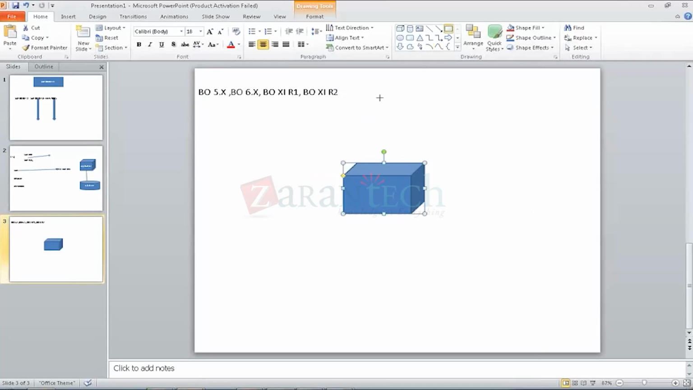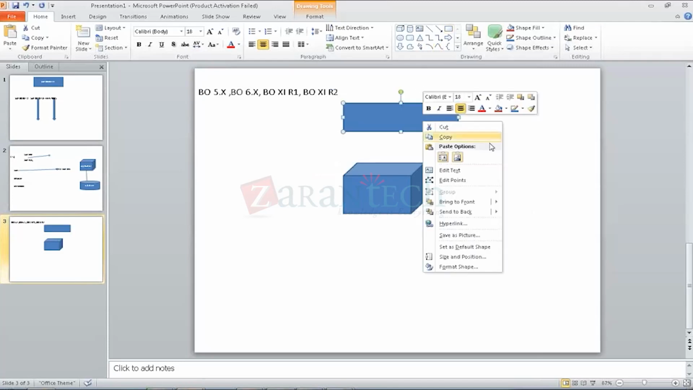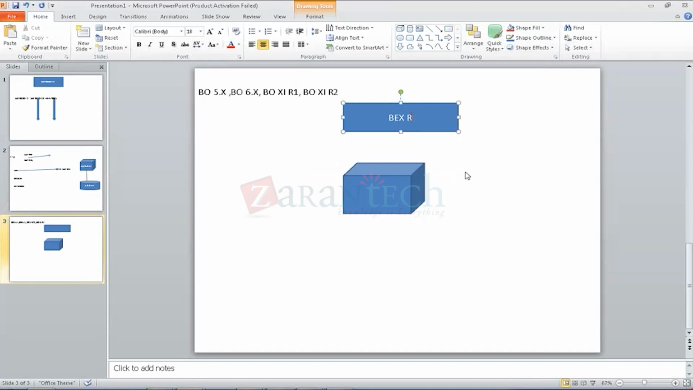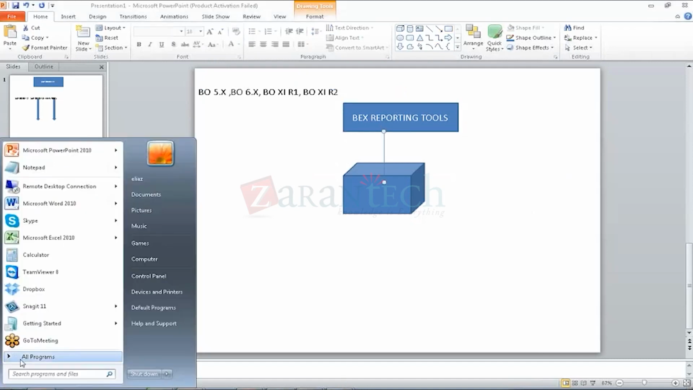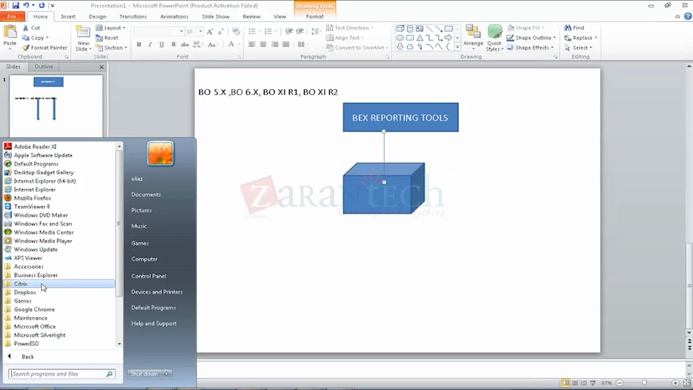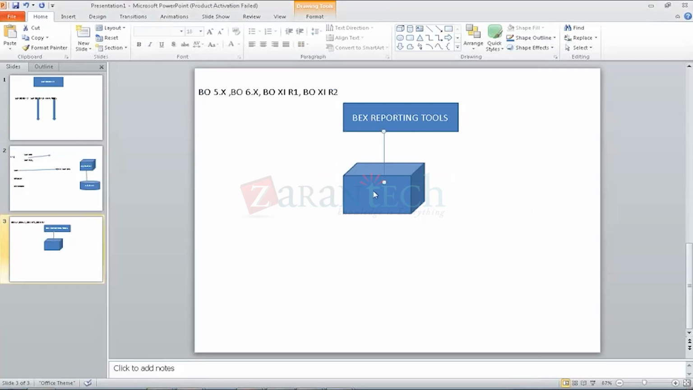For reporting, SAP has given the BEX reporting tool. BEX is a reporting tool from SAP capable of connecting to only BW. So these are the reporting tools on top of SAP BW. BEX reporting tools are also very good. The limitation is that BEX reporting tools can connect to only SAP BW.